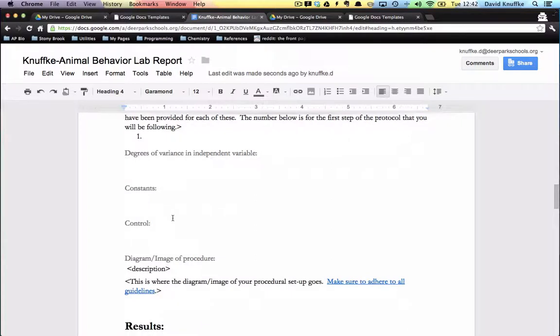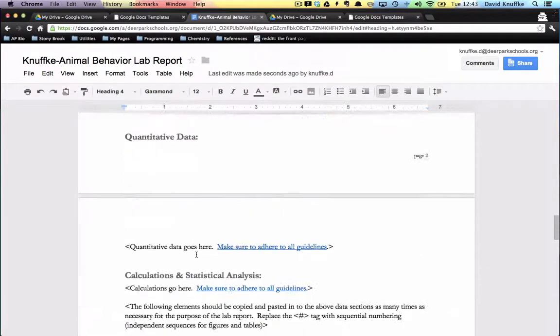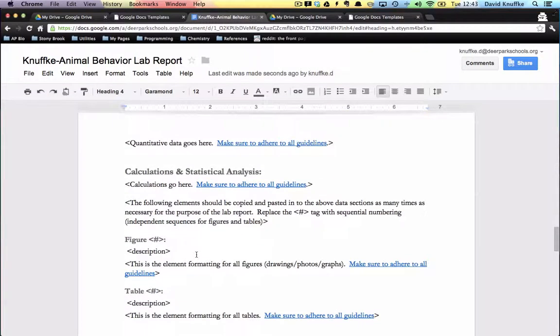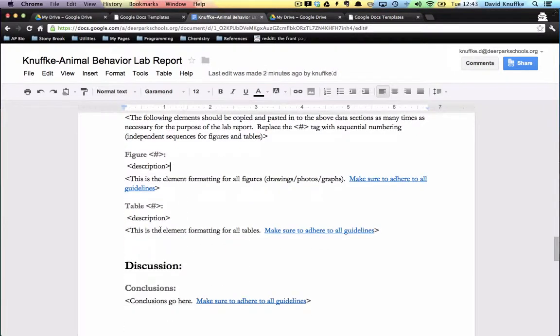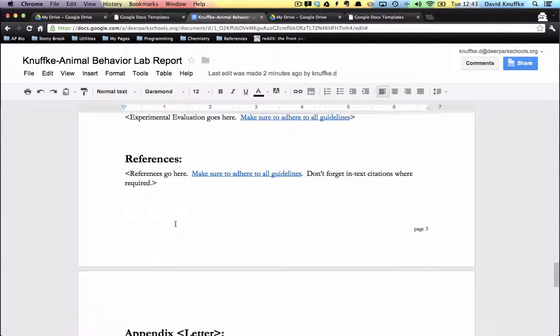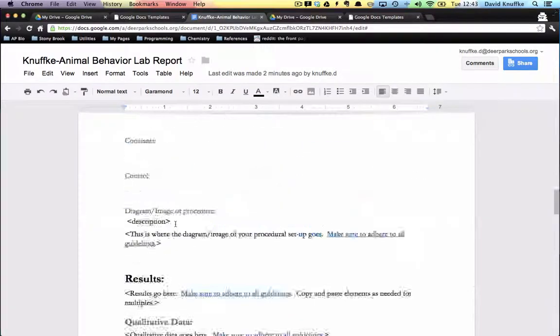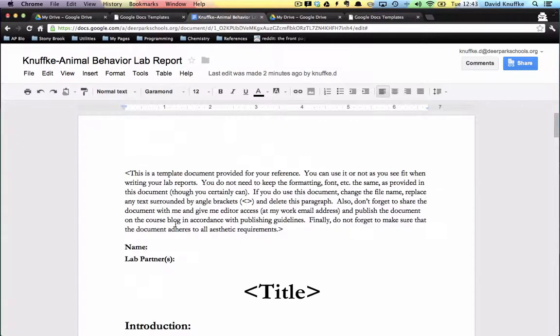And so, different things to talk about. This is just to make sure that you have everything. Results, qualitative data, quantitative data, calculations. This is what a figure would look like. For this, you would just copy it as many times as you need for all the different figures in your lab report, and put a description. Same thing with tables right down here. Then you have your discussion, your conclusions, your experimental evaluation, your references, any appendixes, all of those kinds of things. And if you work through it, then you're going to have an awesome lab report.